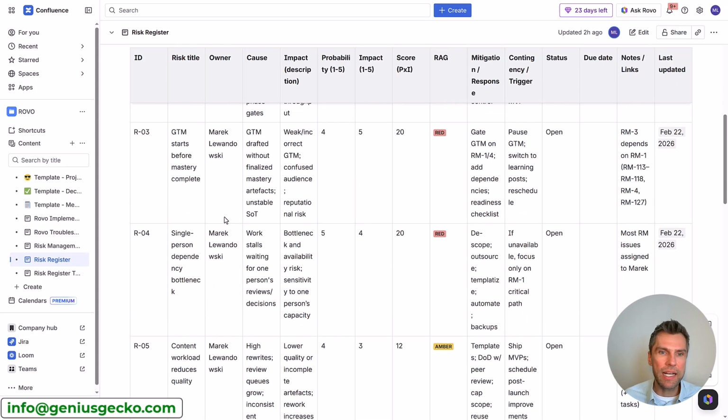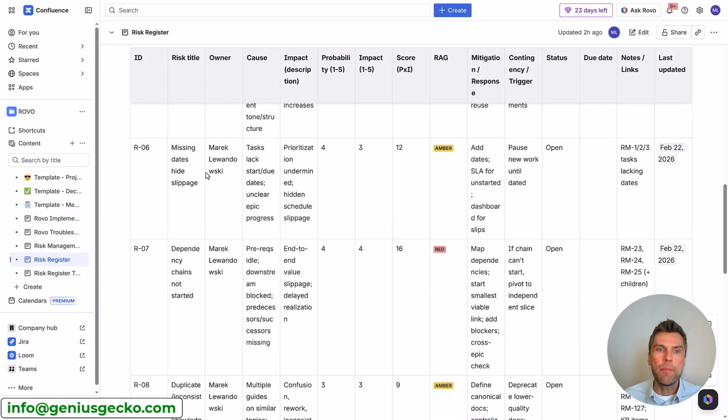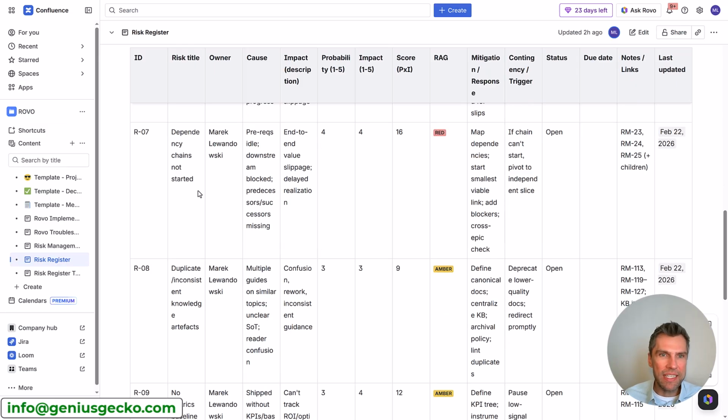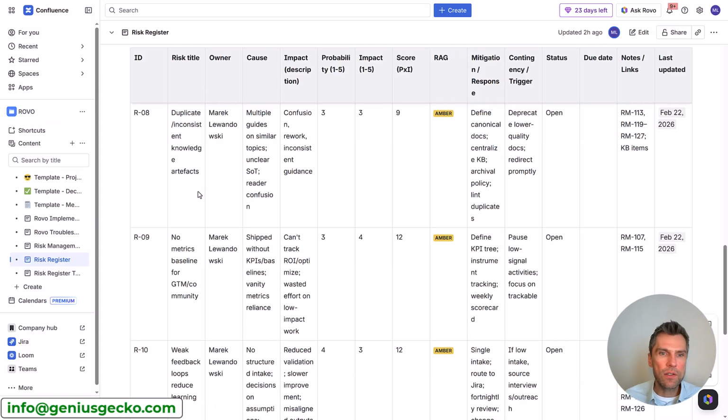For example, I have a risk number 4 here, as I haven't really assigned all the work. So Rovo identified a single person dependency bottleneck as mitigation, recommended to outsource or automate or create backups. So that's great. That also applies to most issues assigned to myself. But on the other hand, we have some missing dates that hides slippage. We also have some dependency chains and no metrics or baselines for go-to-market community here.